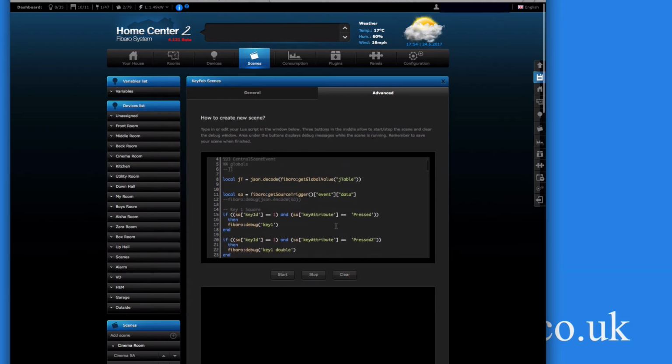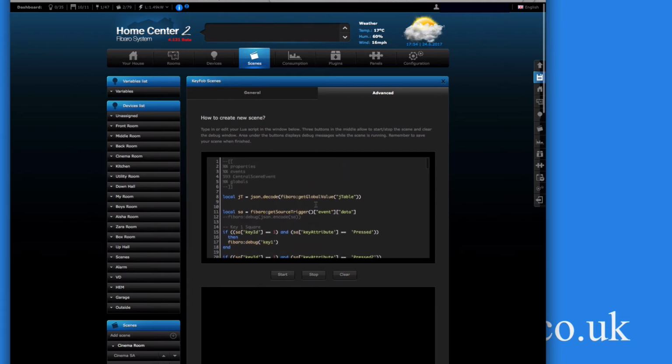Now with the KeyFob scene, it's created here. You'll get a copy of this scene in the download, in the comment section. You can download it. All you do, you can ignore line number 1 because that's specific to my home center. So you won't have this line number here. That'll be missing from yours because it's specific to me. Here, under the events, it says 593 central scene event.